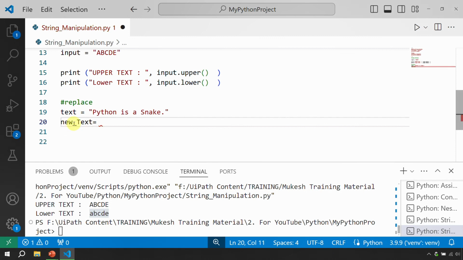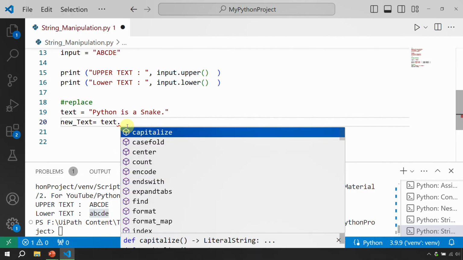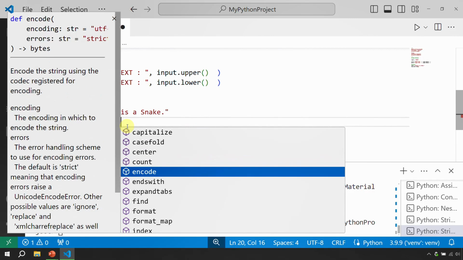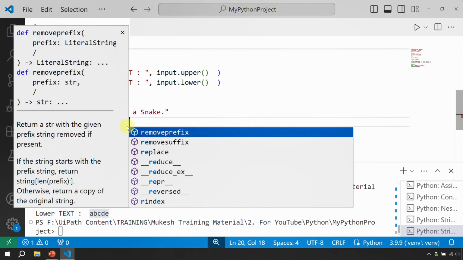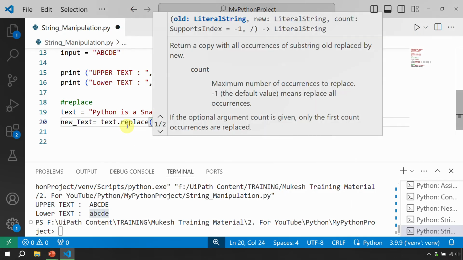In the new text, I am telling Python that whatever you have in this text variable, put a dot. And then you can see it has a lot of methods. I can use a function called replace. Text dot replace, and then I put a bracket, and you can see it is showing you the syntax, which says to put the old literal, and that is how you actually understand the method.